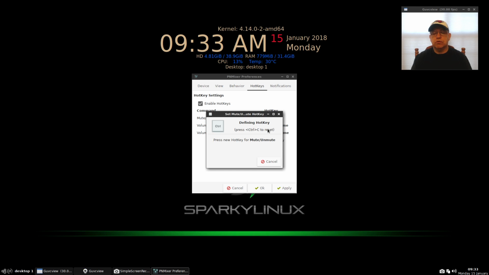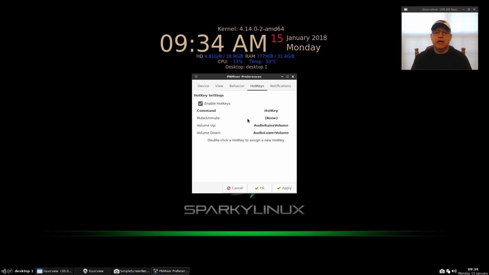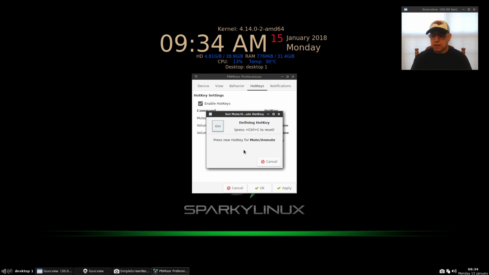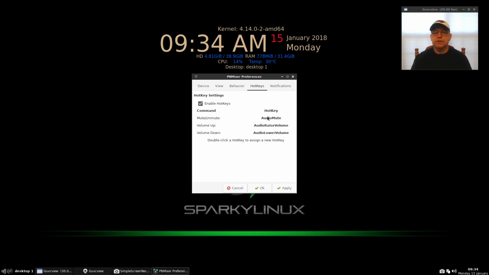But if I press Control C to reset that, just to show you, I now have no mute unmute key. If I double-click it and then press my mute key on my keyboard, you can see that's now the hotkey for muting. You do the same thing with audio raise and audio lower. Once you click apply, your volume hotkeys on your keyboard will work to raise, lower and mute your volume down in the system tray.